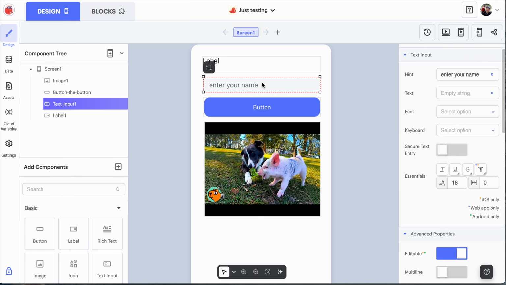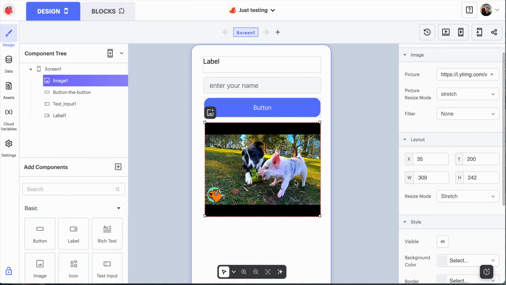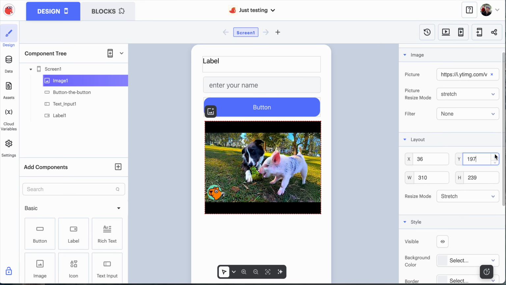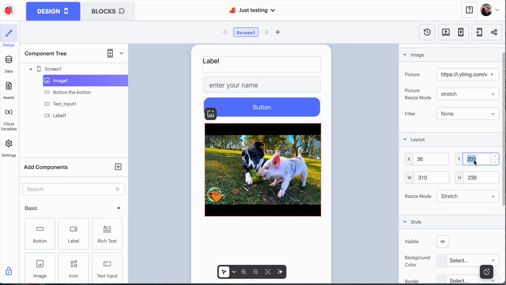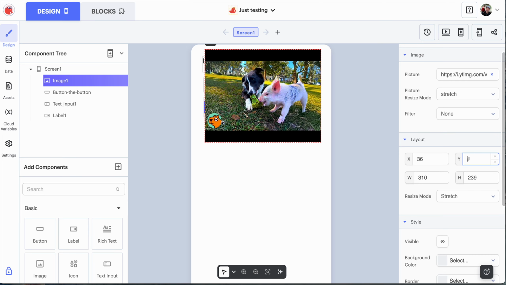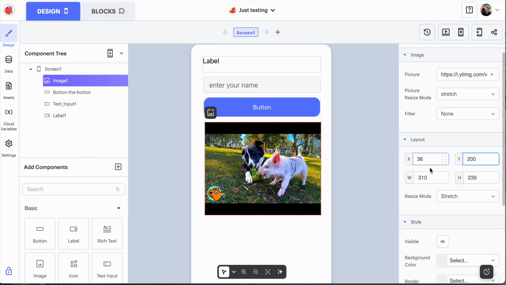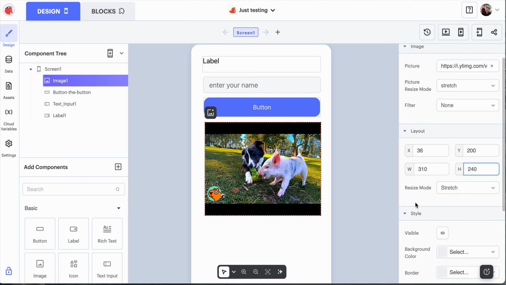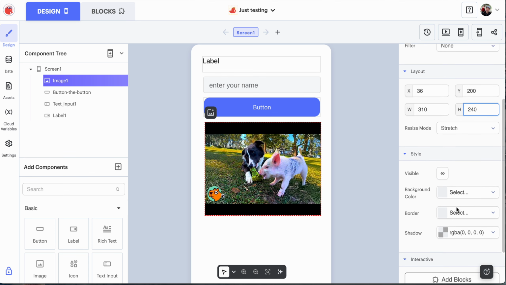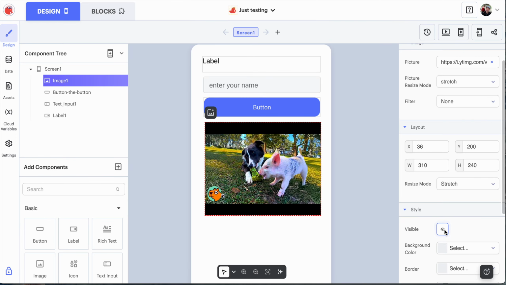Every element in our user interface has different properties. You can see over here when I changed the height, it changed the width and height here, and this X and Y is just the location of where it is on the screen. So you can change it. As I change that, you can see it go up and down. Let's do something a little more drastic. You can see it jumps down a whole bunch more. Let's go back to 200. That seemed pretty good. And let's say our width is 310, sounds good. Height, let's say 240. All right. But you'll notice it has other things too: background colors, borders, shadows, and visible and invisible.